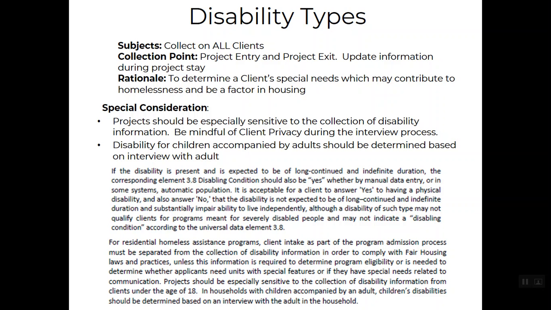For residential homeless assistance programs, client intake as part of the program admission process must be separate from the collection of disability information in order to comply with fair housing laws and practices, unless this information is required to determine program eligibility or is needed to determine whether an applicant needs a unit with special features or has special needs related to communication. Projects should be especially sensitive to the collection of disability information from a client under the age of 18, and in households with children accompanied by an adult, children's disability should be determined based on the interview with the adult in the household.